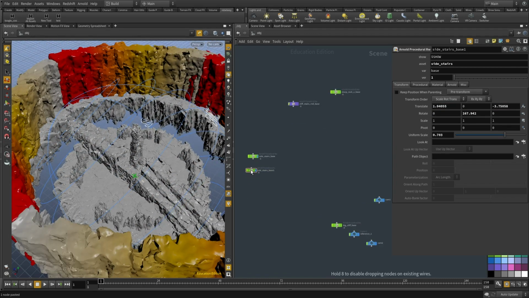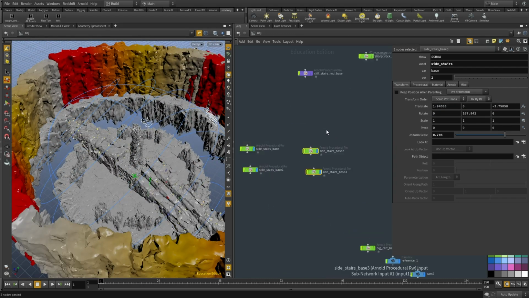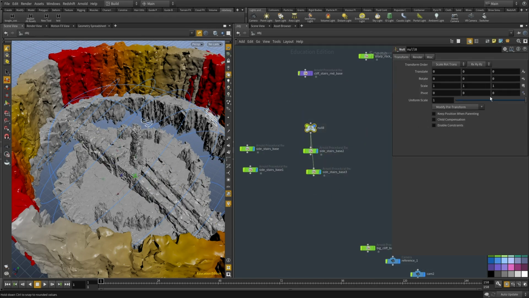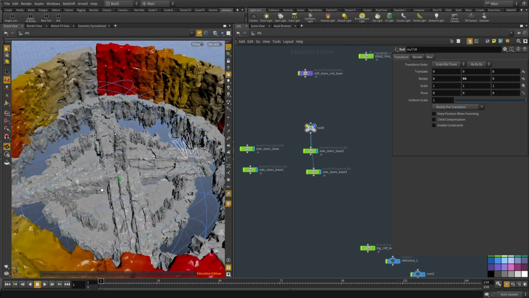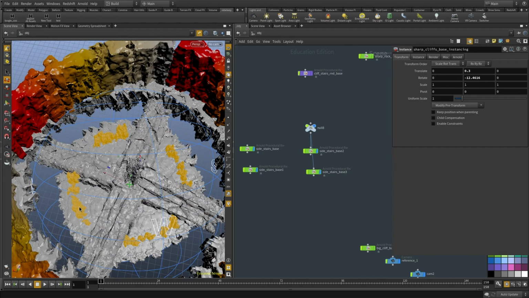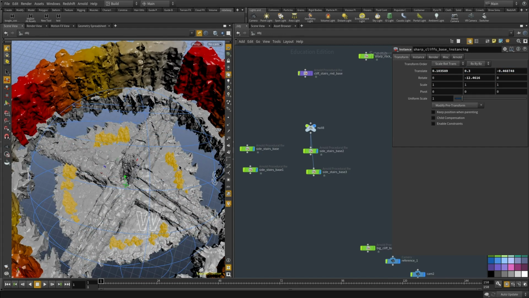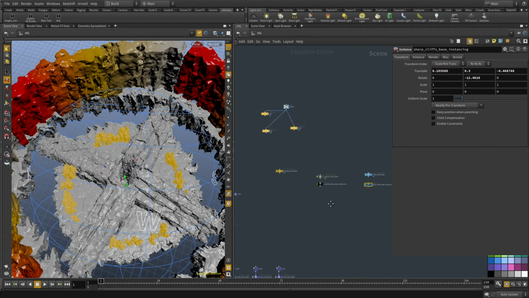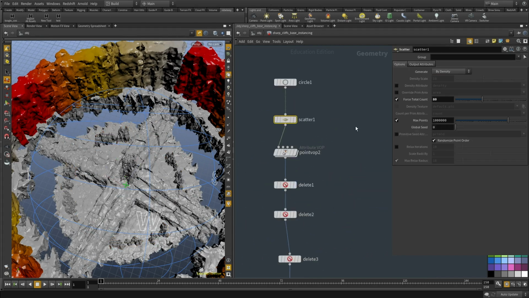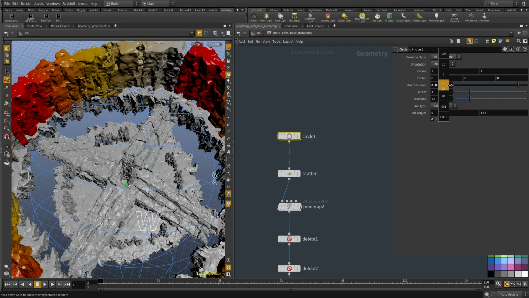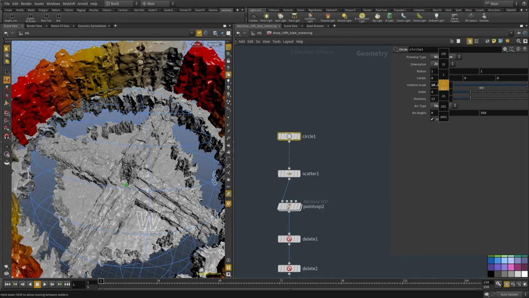Actually, let's try 4 of them. Let's create a null. I want to rotate them 90 degrees, so create a cross. Okay, we'll keep it at that. I think these could be bigger, so let's modify that. Something like that.